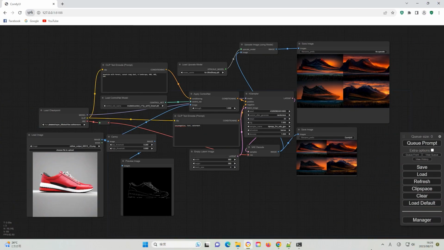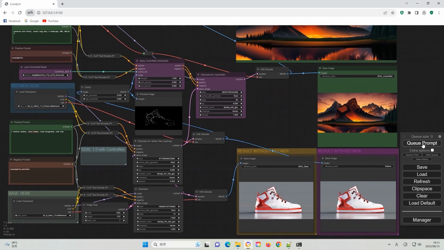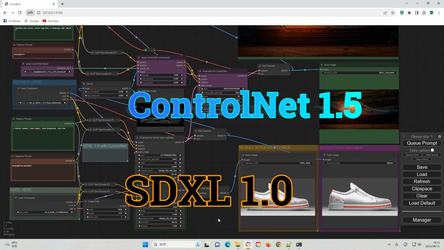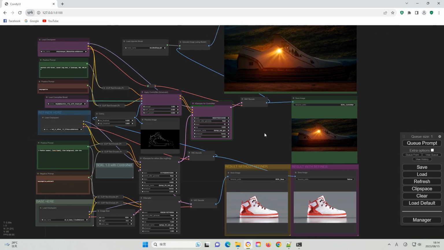But what if I were to tell you that we already possess all the necessary tools? The SDXL 1.0 model can seamlessly collaborate with any ControlNet. Do you find that hard to believe? Let me explain how it's done.